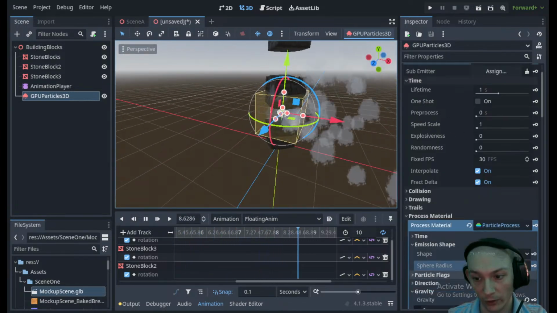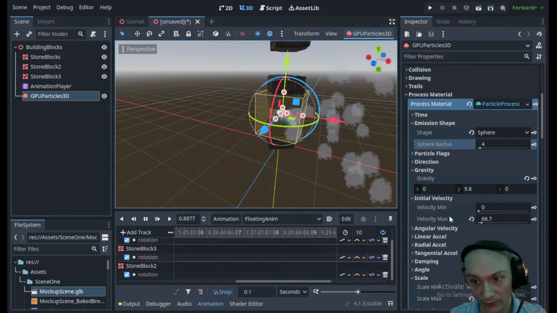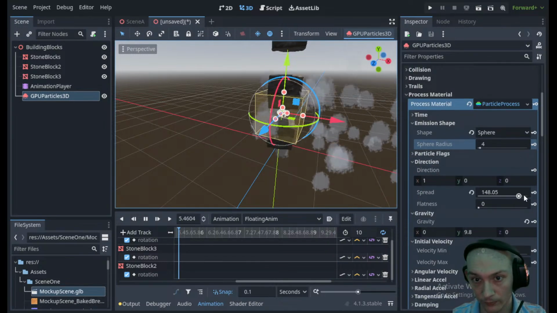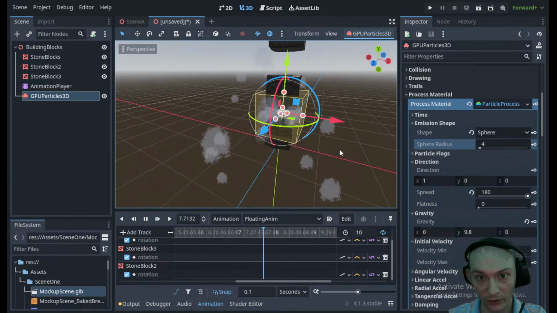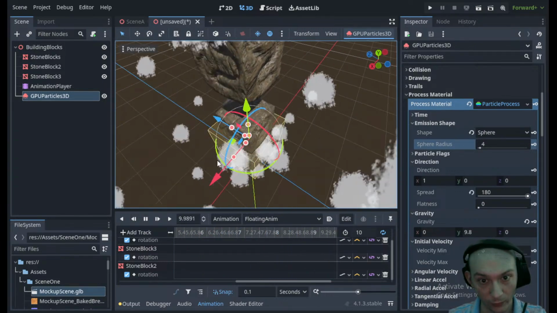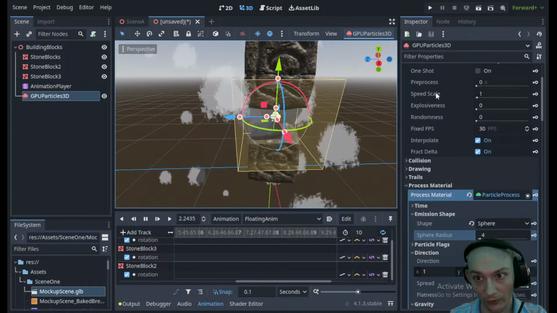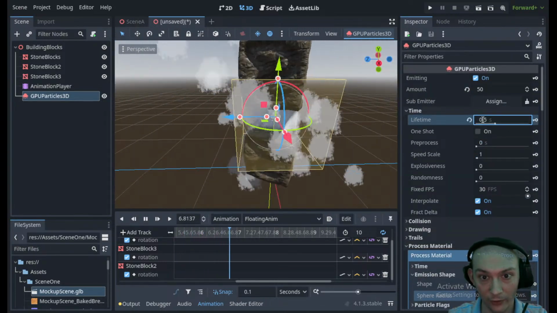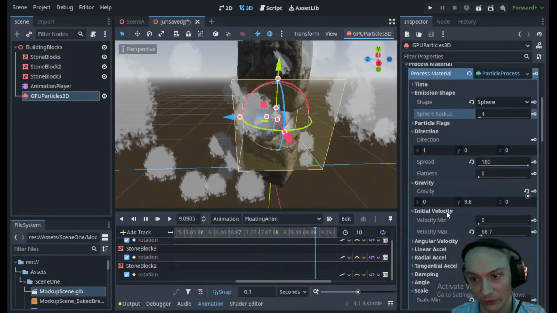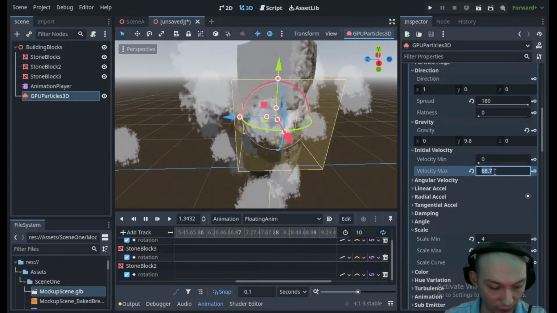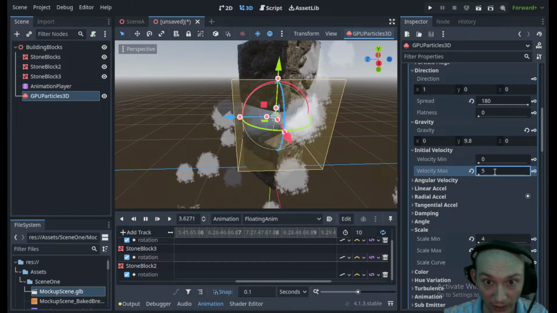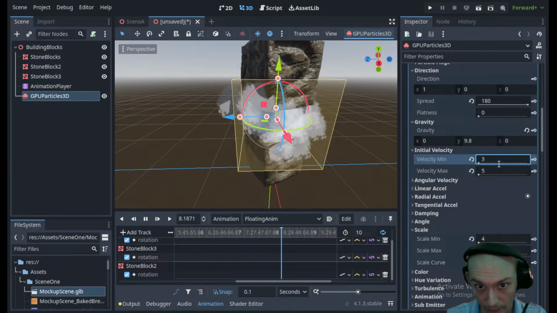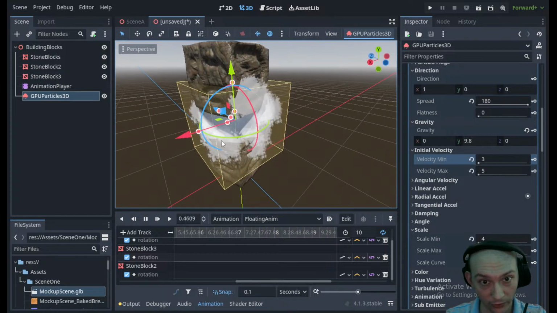So we don't want it only going in that direction. So let's change the spread a little bit. Direction. So that's pretty much what I want, is for it to go everywhere. I think they're living a little too long though, so let's go to like 0.5. Or actually, I think we have just everything turned up way too high. So let's go to like a 5 and a 3. So that's more what I was looking for.